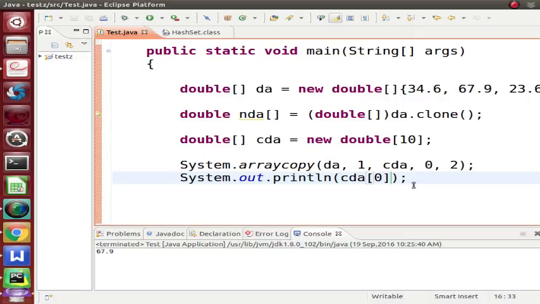Are there any questions? Right, if there are no questions, let's move on to the next subtopic.